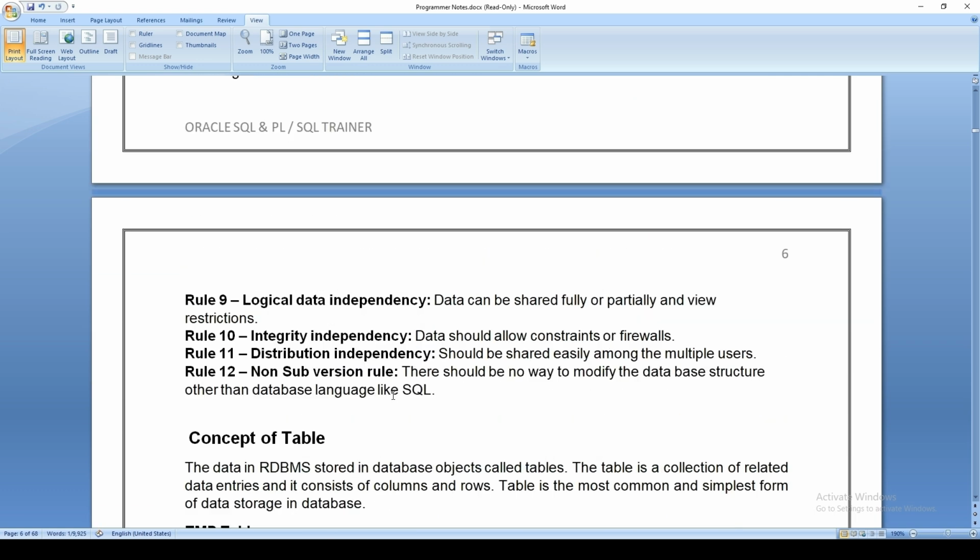Next, logical data independence. Data can be shared fully or partially, with view restrictions. What does logical data independence mean? For example, if I want to share the data with some third-party users, I can share the full data, or I can hide some data and give only partial information to the other user. This part will come under views, which we'll discuss.